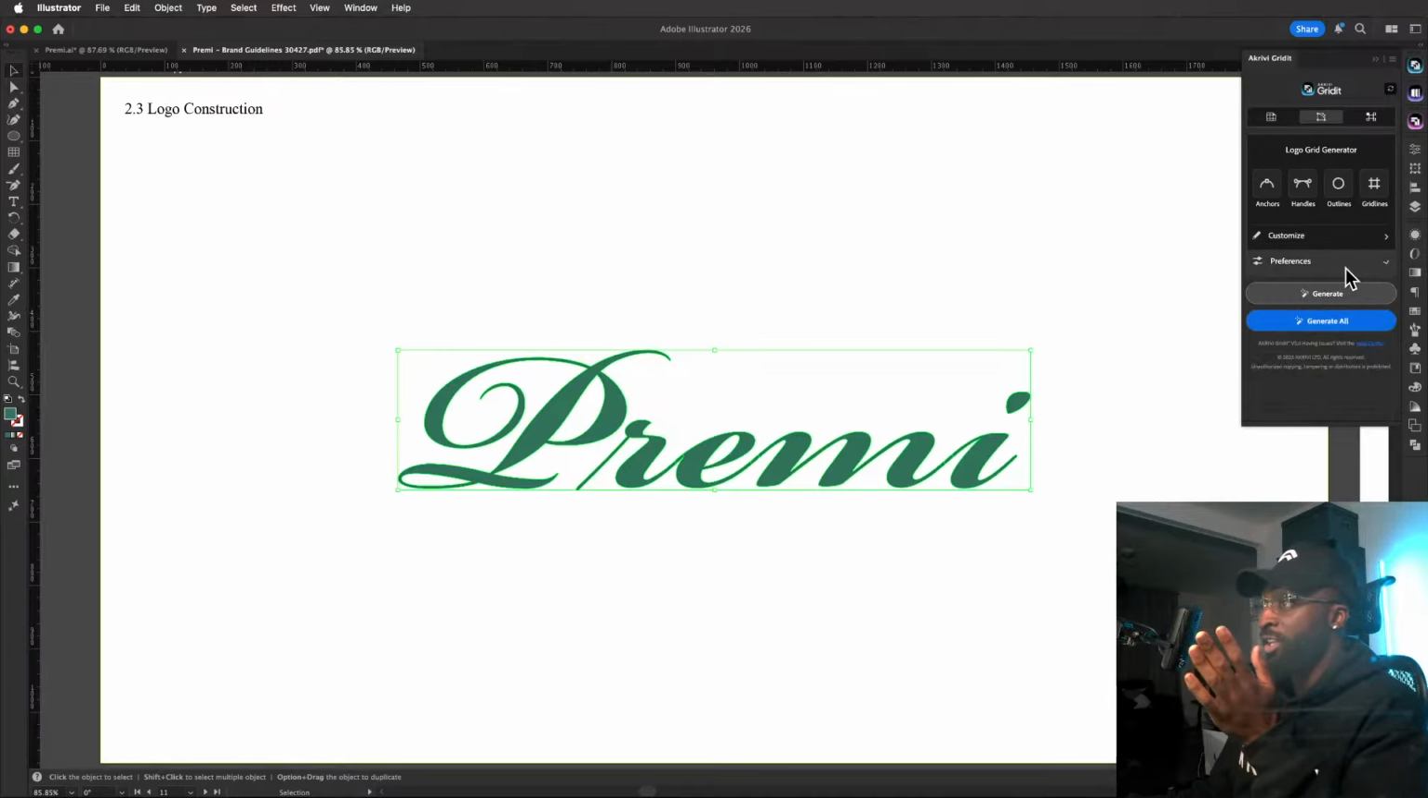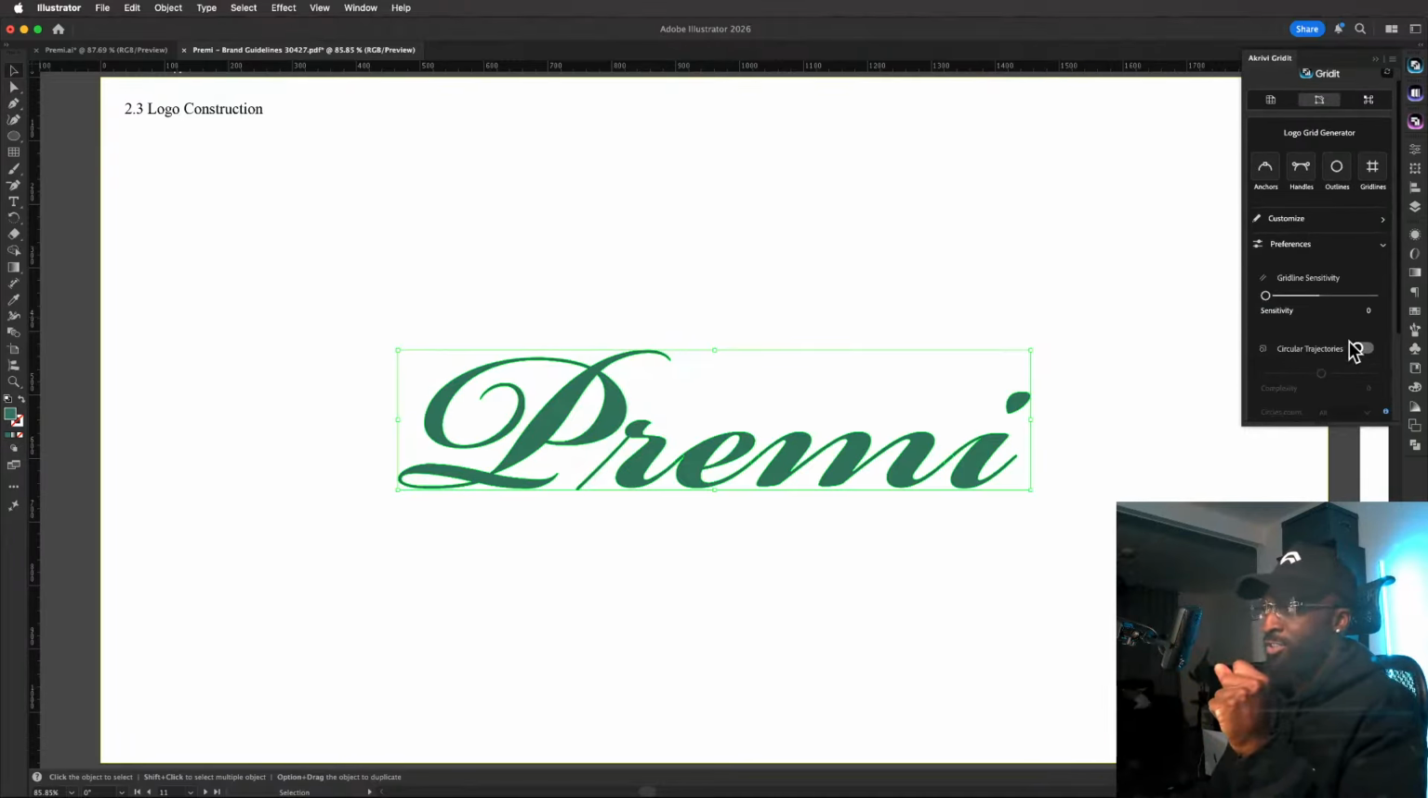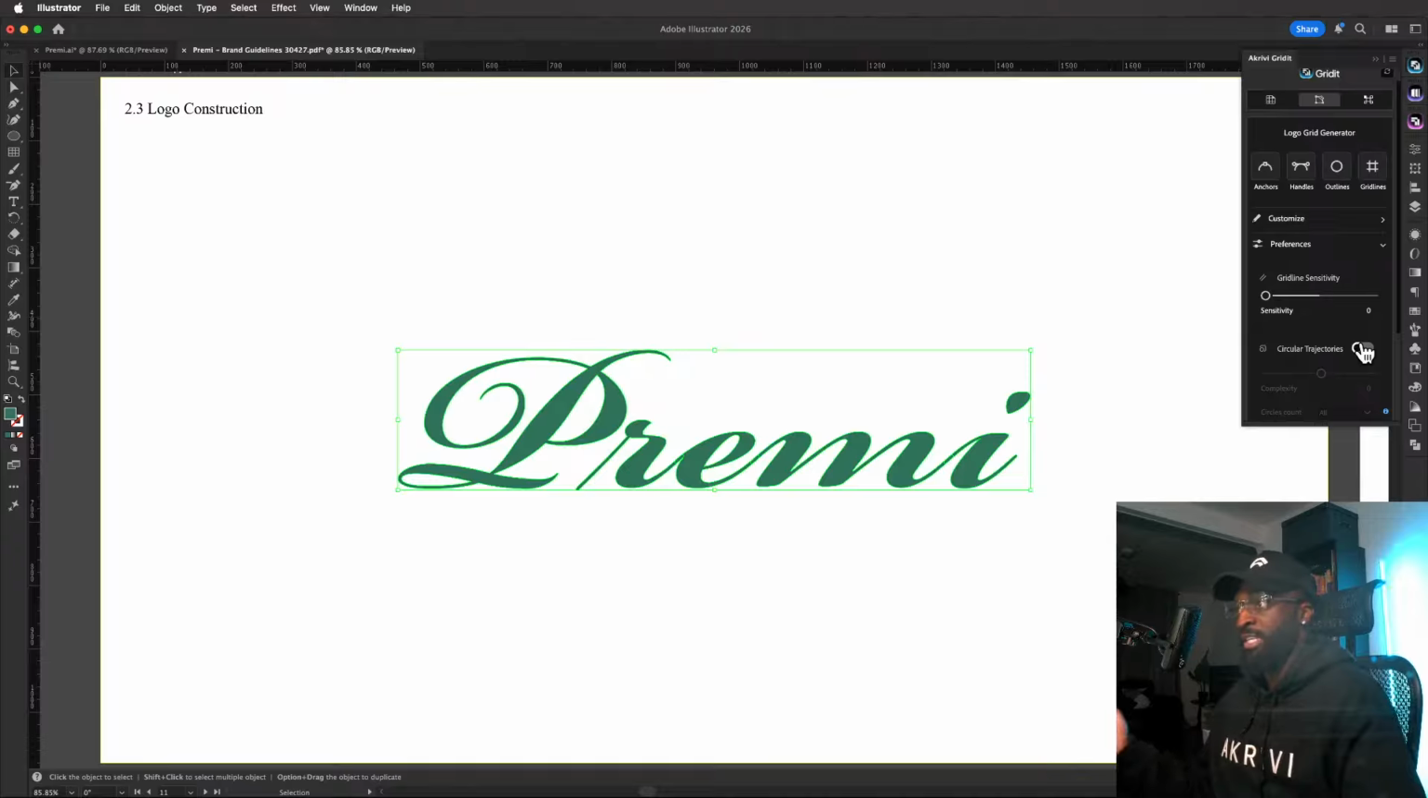So I've done that to reduce how many grid lines I get. And I mentioned circular trajectories. I'm personally not a big fan of circular trajectories. I'm not going to sit here and lie and say I did it because it works for geometric logo design. When I was deep into logo design, it really does help, but you realize it just complicates things, and it doesn't always look nice when you're doing it.